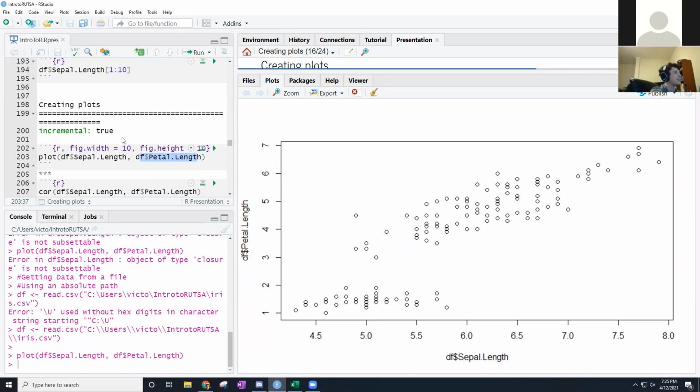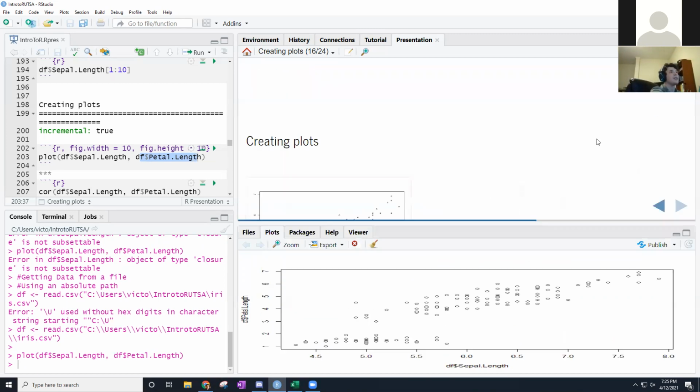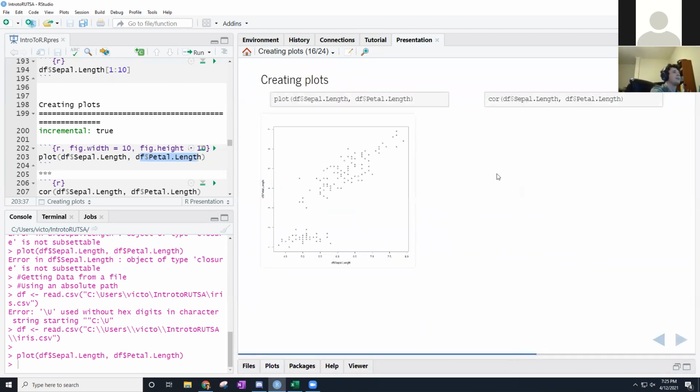We'll see about that. So let's go back to the presentation here. So you can look at correlation. I don't know if you guys are familiar with statistics, but a correlation is simply a measure of direction. So you can see here that it's a positive direction, right? As sepal length goes up, petal length also goes up. So we get a positive correlation.